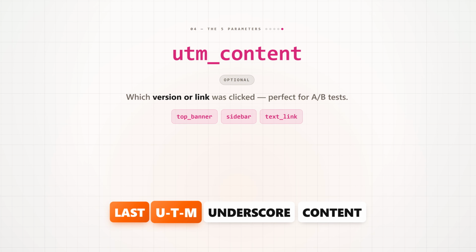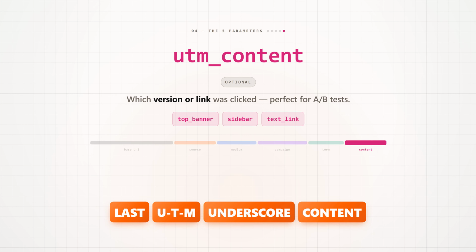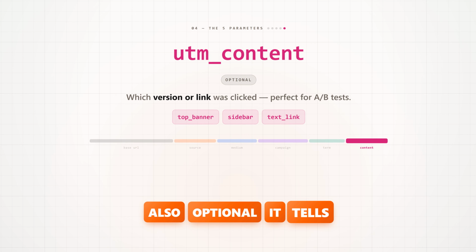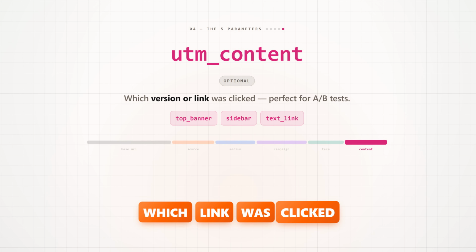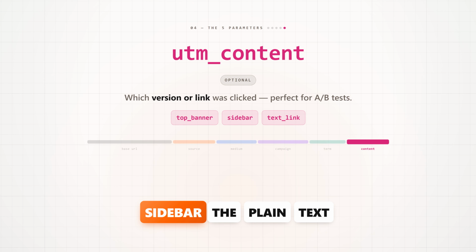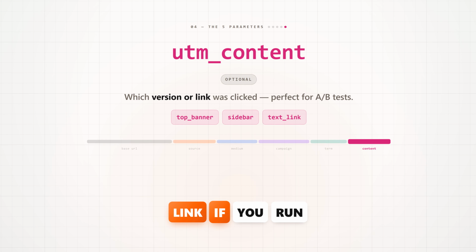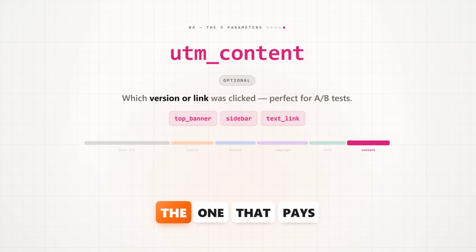Last, UTM_content. Also optional. It tells you which version or which link was clicked. The top banner, the sidebar, the plain text link. If you run A/B tests, this is the one that pays off.